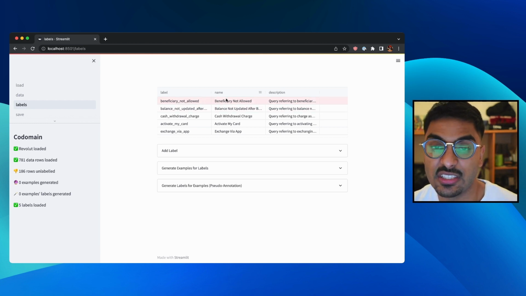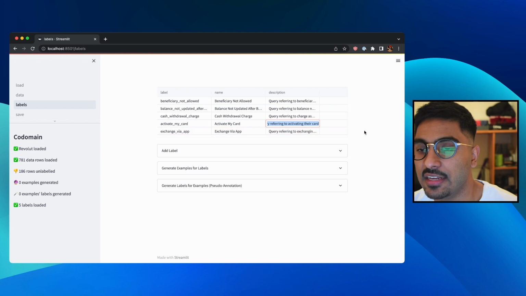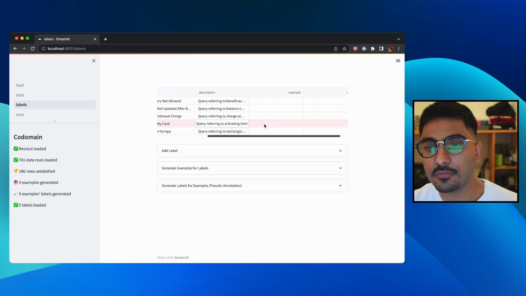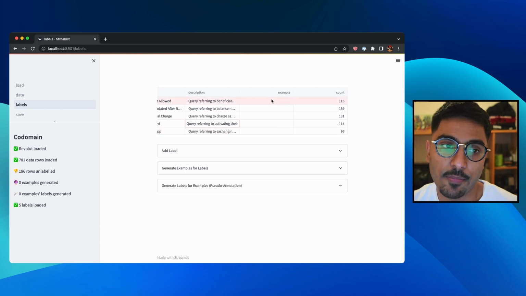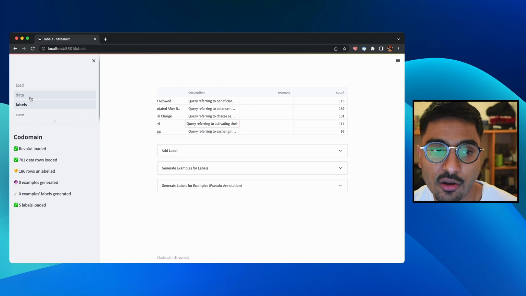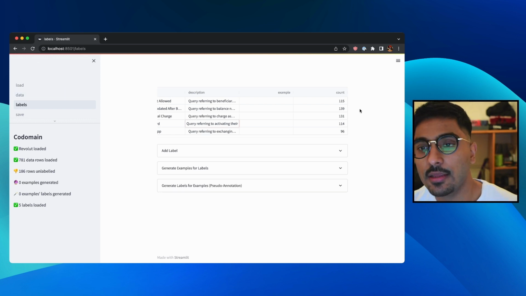Moving on to the actual labels data that we uploaded, as you can see here, it's just the name of the label in plain English and then the description. For example, activate my card, the description is something like query referring to activating their card. Quite simple. We also have an examples column, which is blank here because we can actually use the examples available in the data. And we also have the count here on the right hand side.